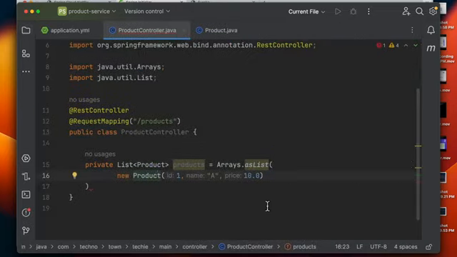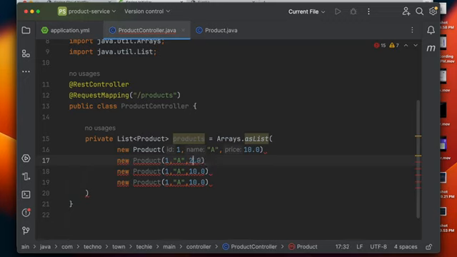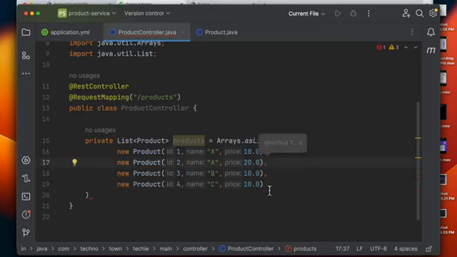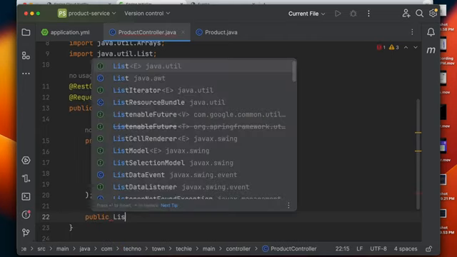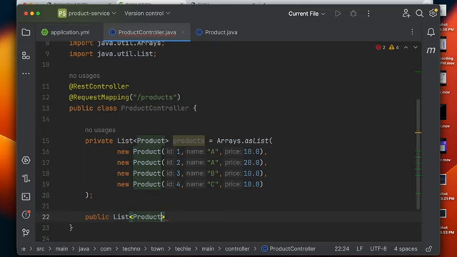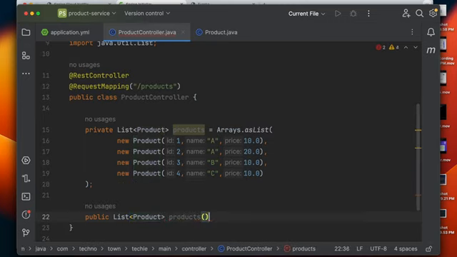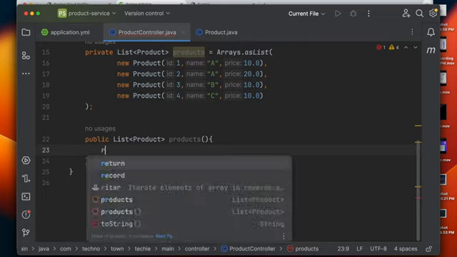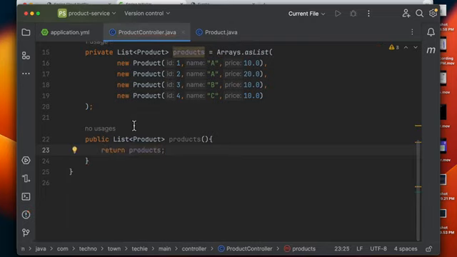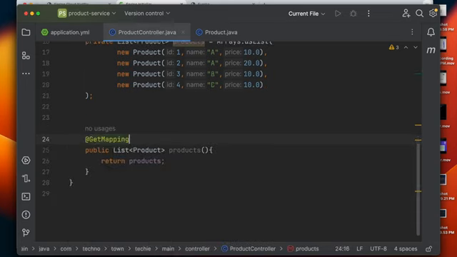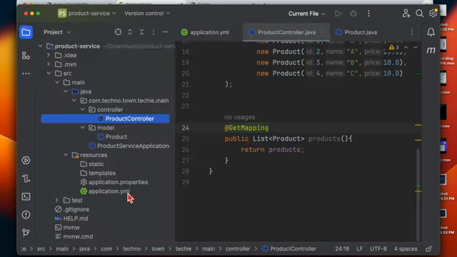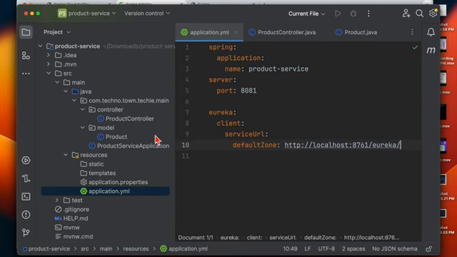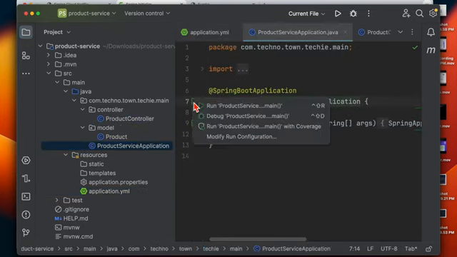Come back here. And after that we need to provide some endpoint, right? So let's take some endpoint here, products, and here return the products, and after that @GetMapping. So that's it, our controller is ready. And in the application.yml file also we have defined this, right? So go to our main application and just start this.